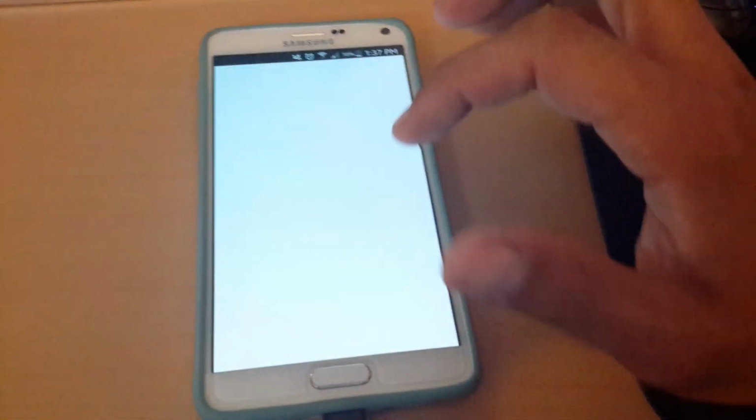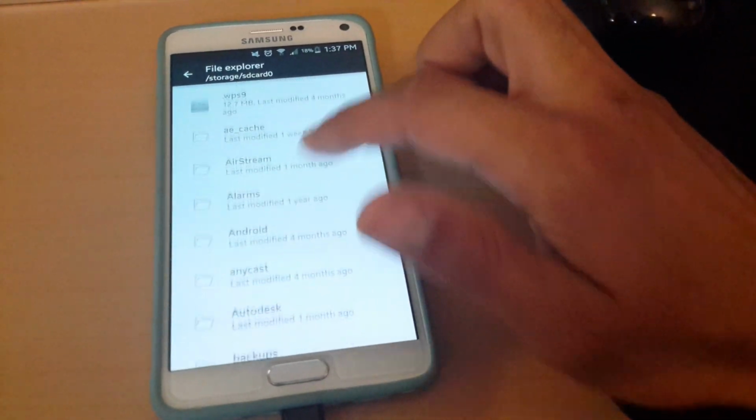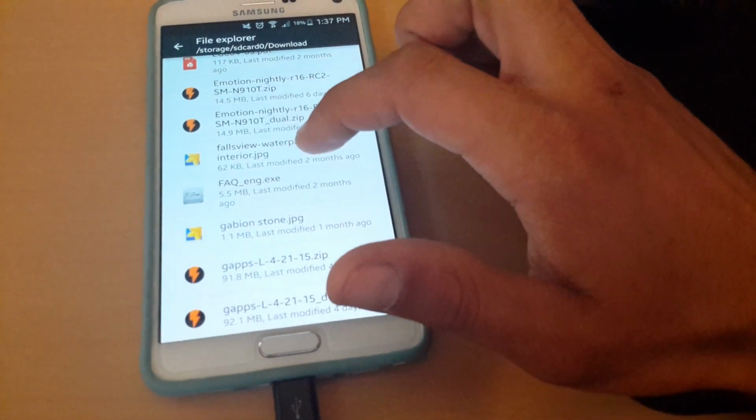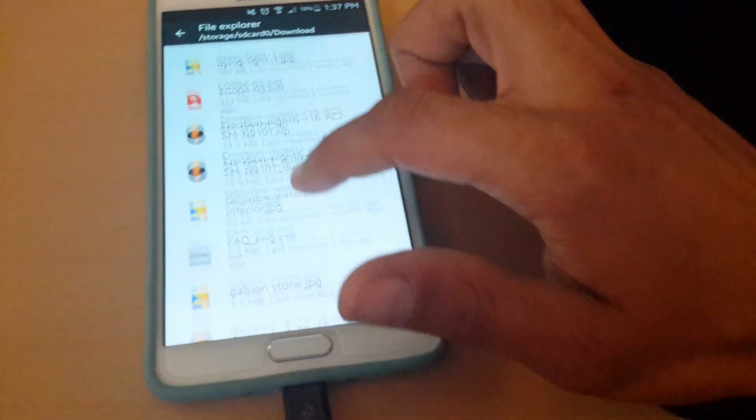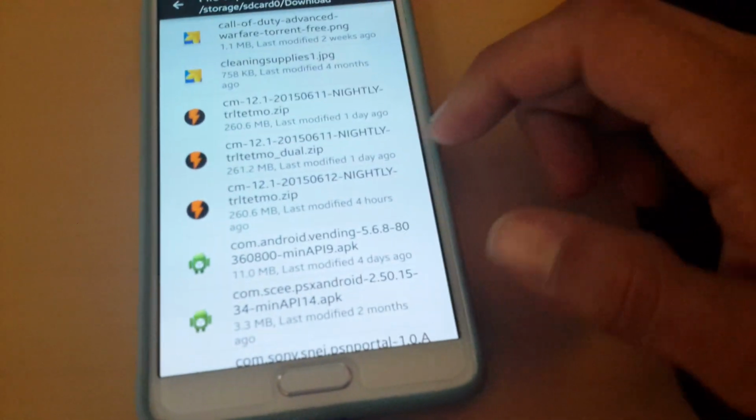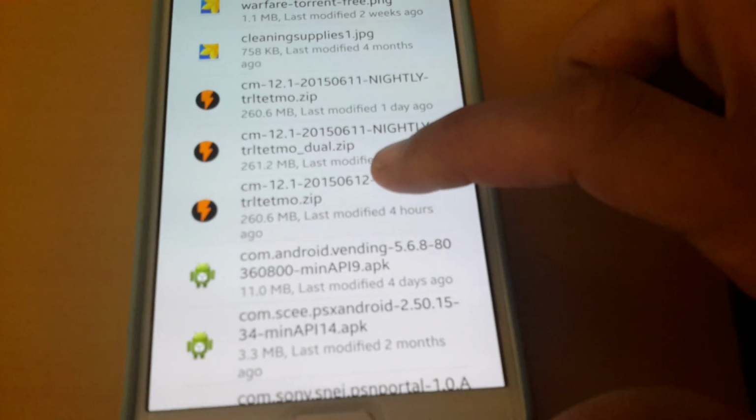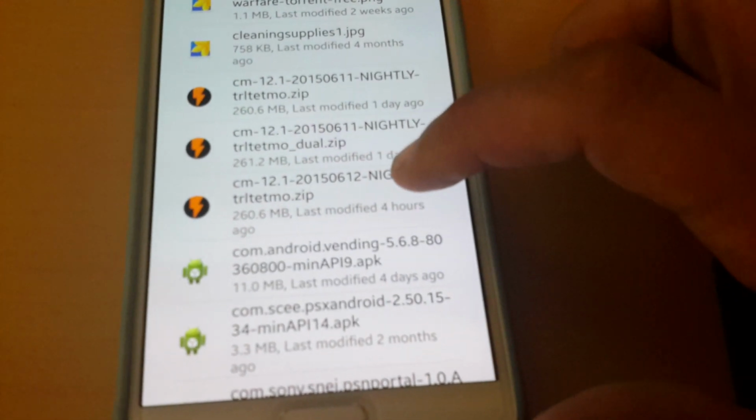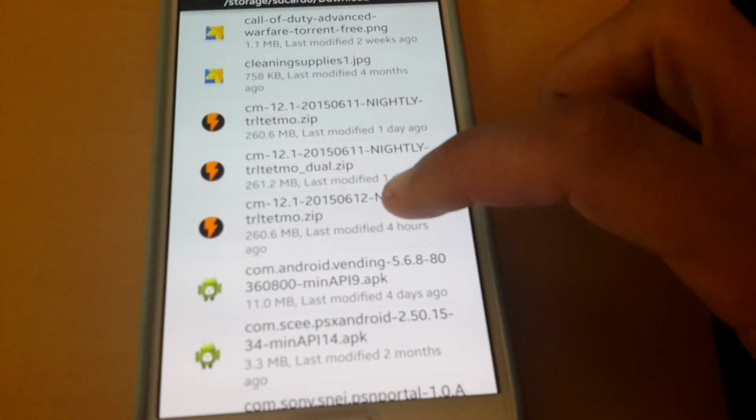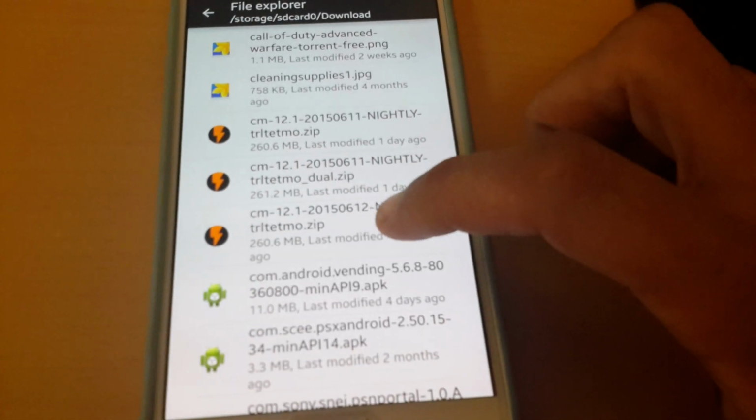It was searching the wrong location, so I'm going to look for my downloads, and then I'm going to look for my Cyanogenmod that I downloaded. This one's compatible. That TRLTE TMO is compatible with the Galaxy Note 4 from Canada, 910W8 version, if I'm not mistaken. And so we click that one.